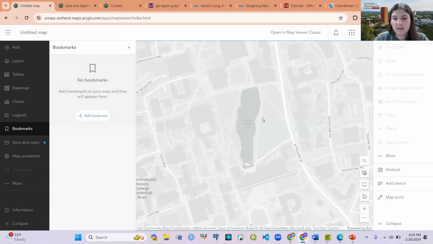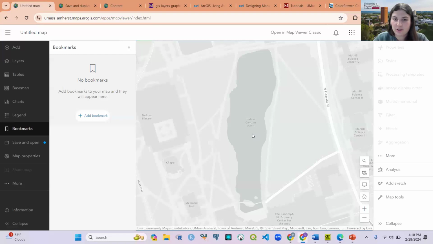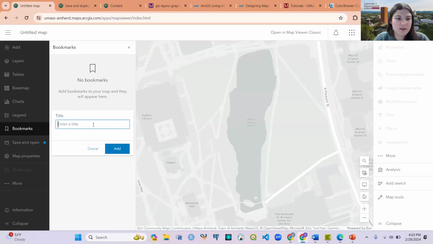And once again, if anybody forgot, to navigate throughout this map, you can just click and drag, and to zoom in and out, you can just use the scroll function on your mouse, or the zooming on your trackpad. So we're at the campus pond. Let's say that I want to add a bookmark at the pond. I will just call it campus pond.